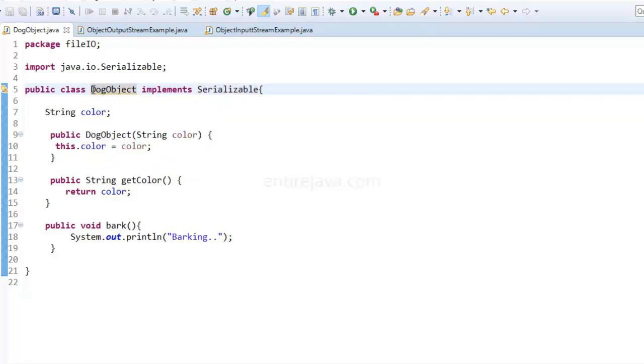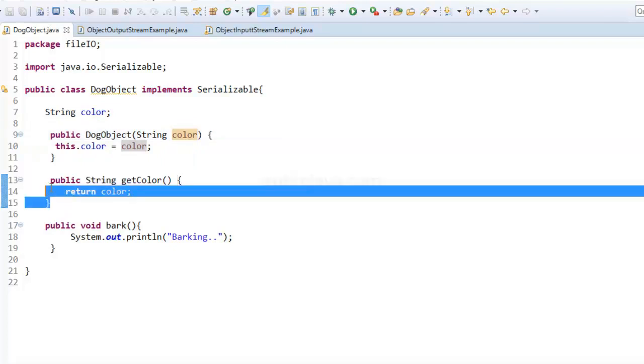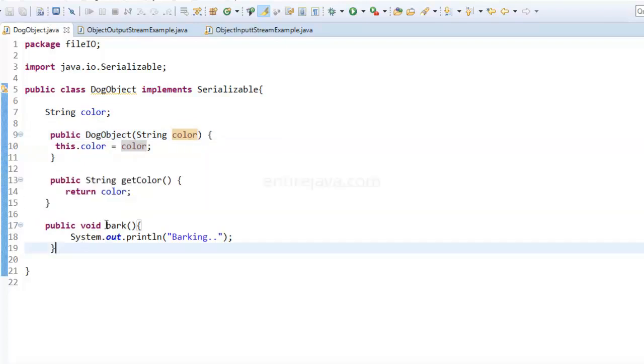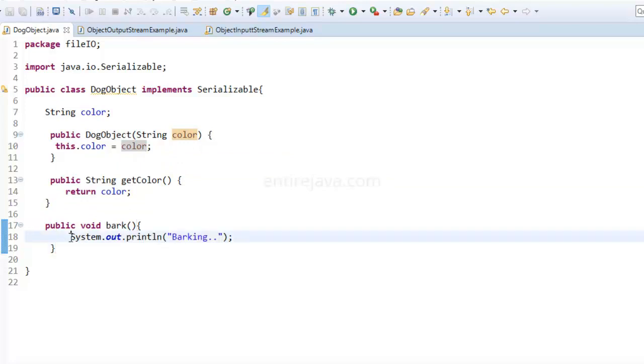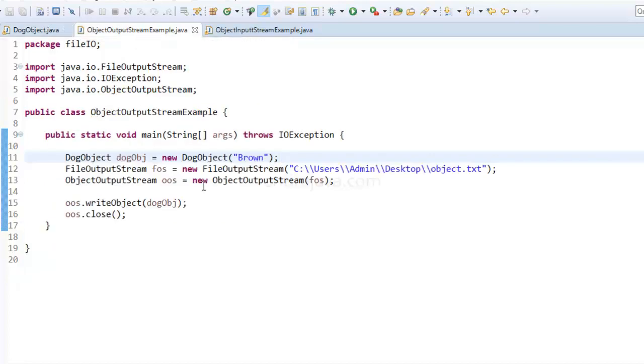This is a very simple class where we have one constructor and we are setting the state of one of these variables by sending an argument to this constructor, in this case it's color, and we're going to use this method to get what we have set in here. We also have a method that simply shows the message barking. What I did in this file is I have created an object of that class and set the state to brown. The color of that dog is going to be brown.